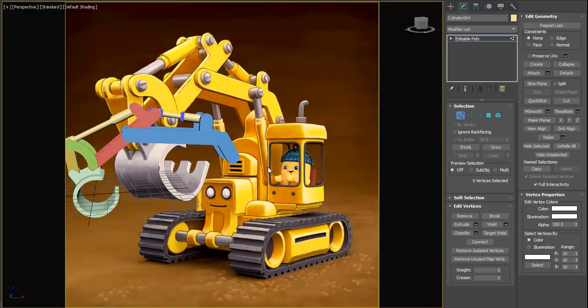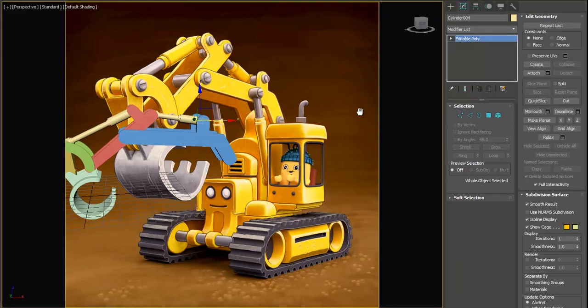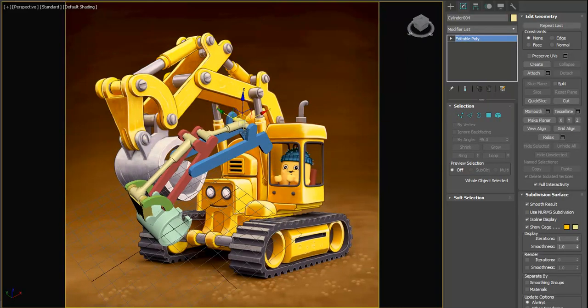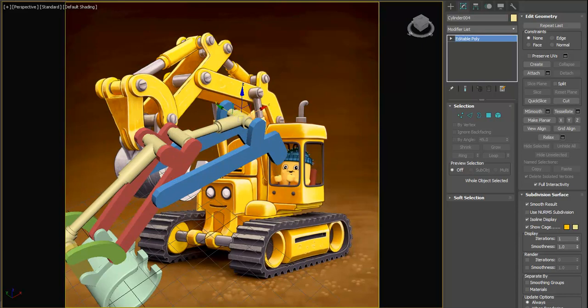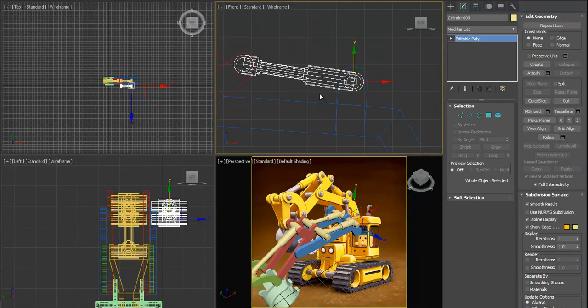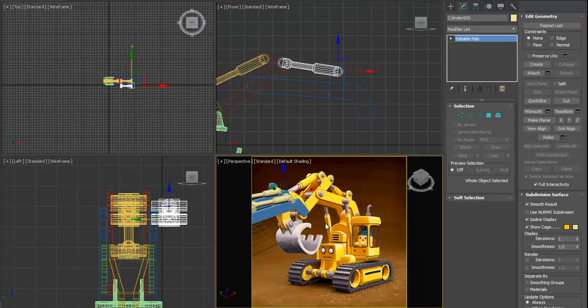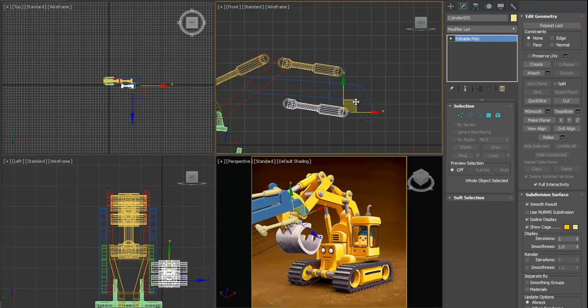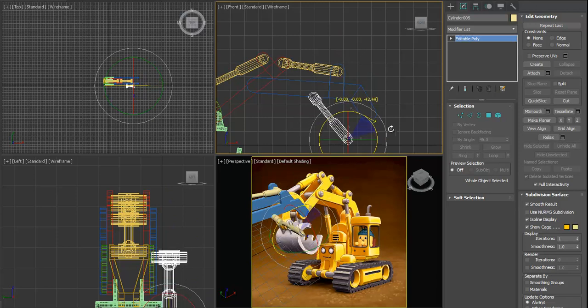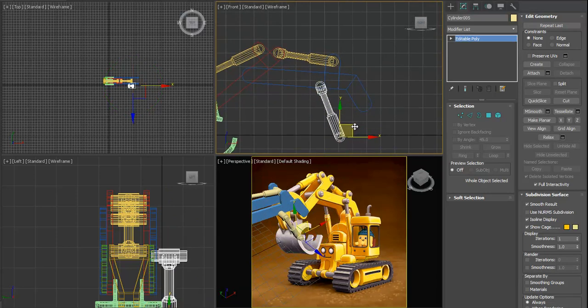Okay, and we also need to create these pistons here, so let's copy and put it right here. And rotate it. It will go here. Yes.